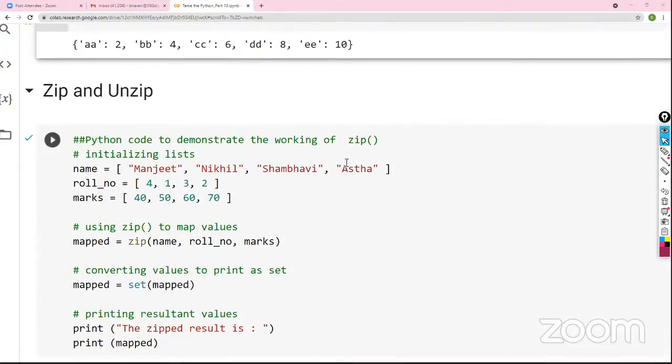Then you say zip and unzip. What are these zip and unzip functions? How do these functions work? Let's understand. We are creating a list. You're calling that name, and you have 4 elements within that: Manjeet, Nikhil, Shambhavi, Astha. And then you're creating another object called roll number, and you're assigning 4, 1, 3, and 2 to it. Then you're creating another object called marks, and you have 40, 50, 60, 70.